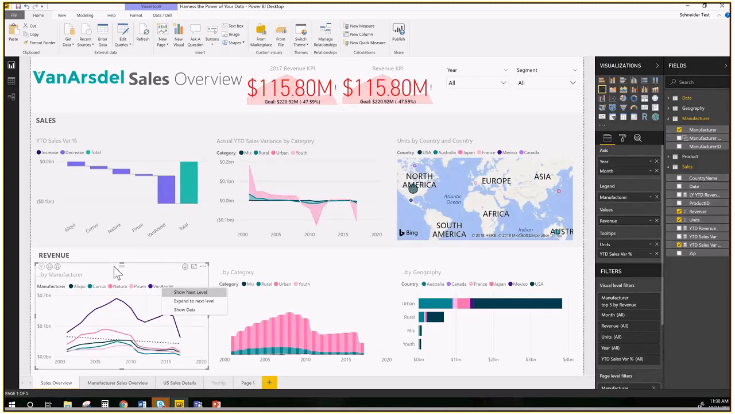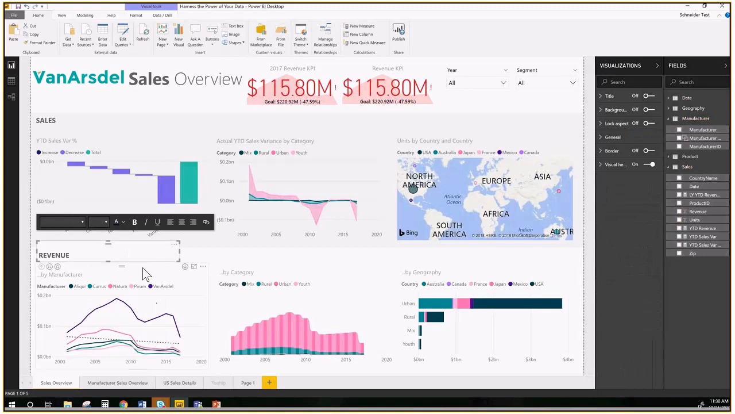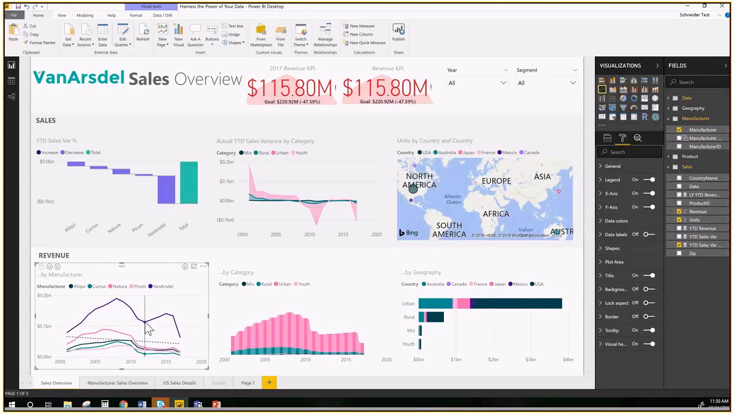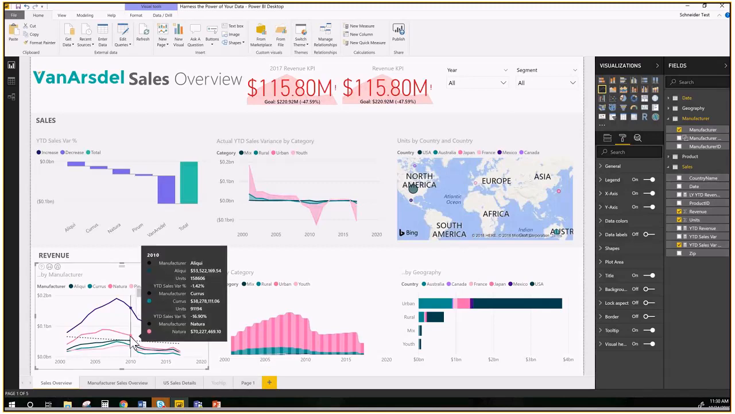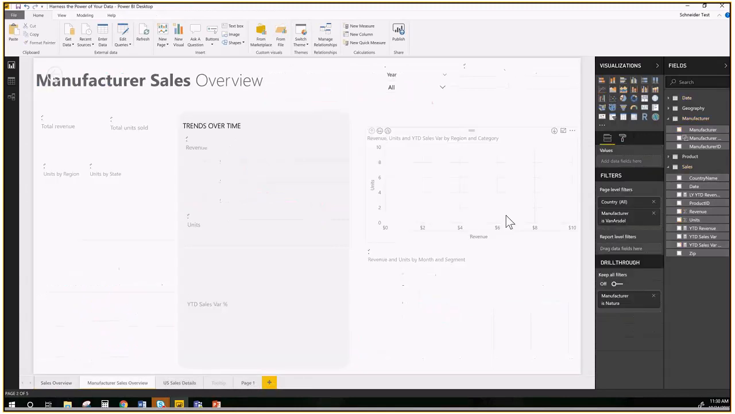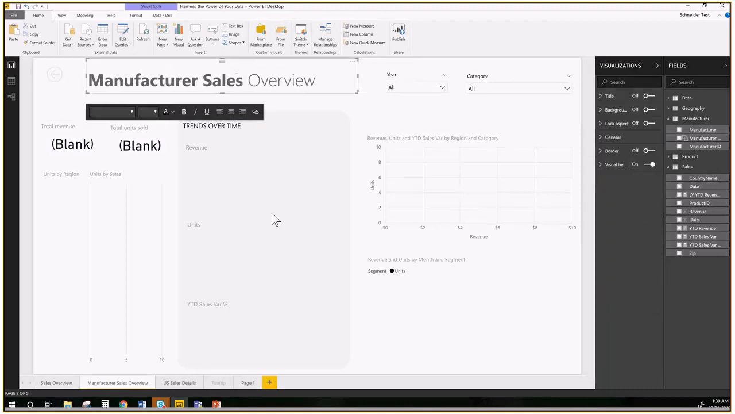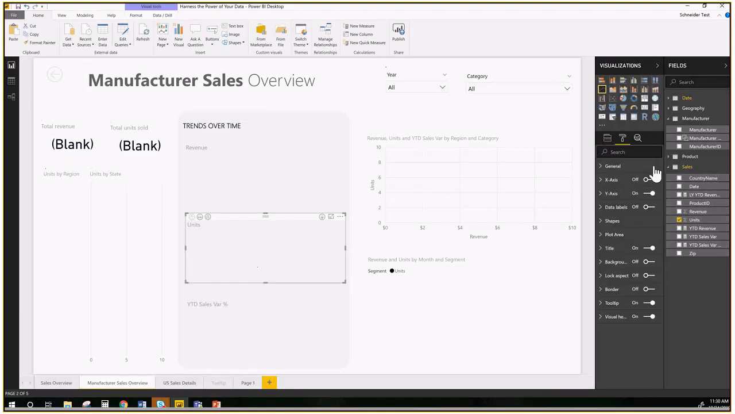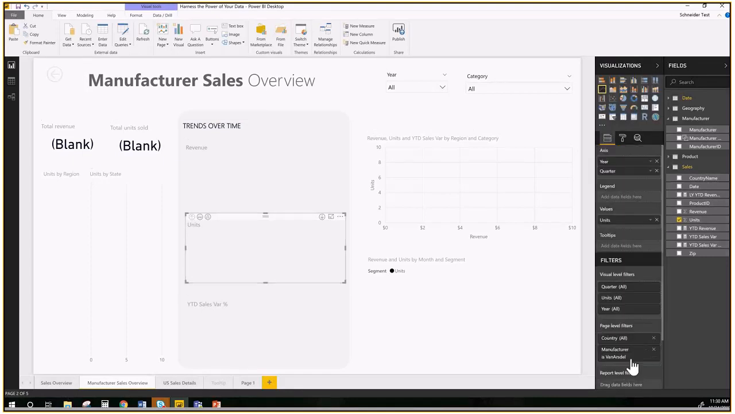Maybe lost it. So when I select the data point, I can see my page that I've selected as a drill through. So just to remember what I did, I'm right clicking on the Natura manufacturer. And when I select this, it takes me to the manufacturer sales overview page. And you'll see that the Natura is selected. Now there's no data, so that's a bad one.